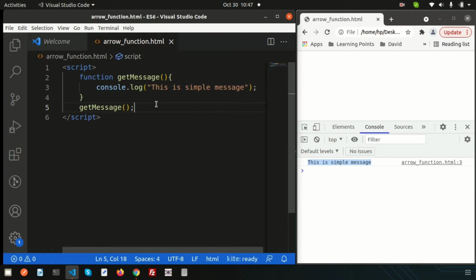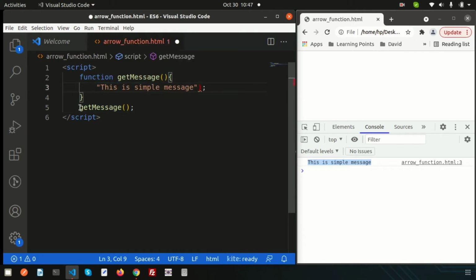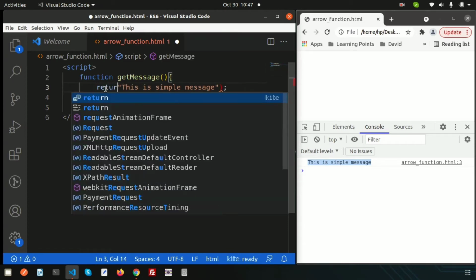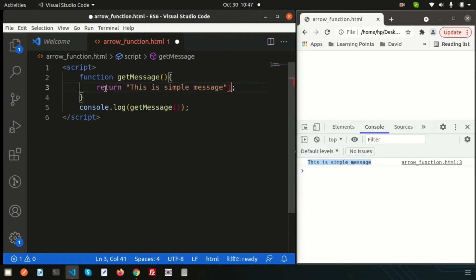Suppose I want to print a message from outside of the function, so we are not going to use console from here, and we will use return instead. So we will use the return so that we can get the output. This is another simple message, we are getting the same output, no difference.